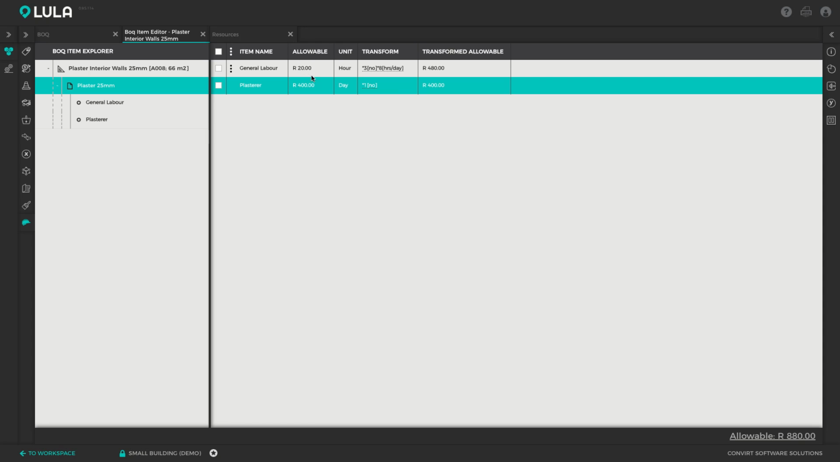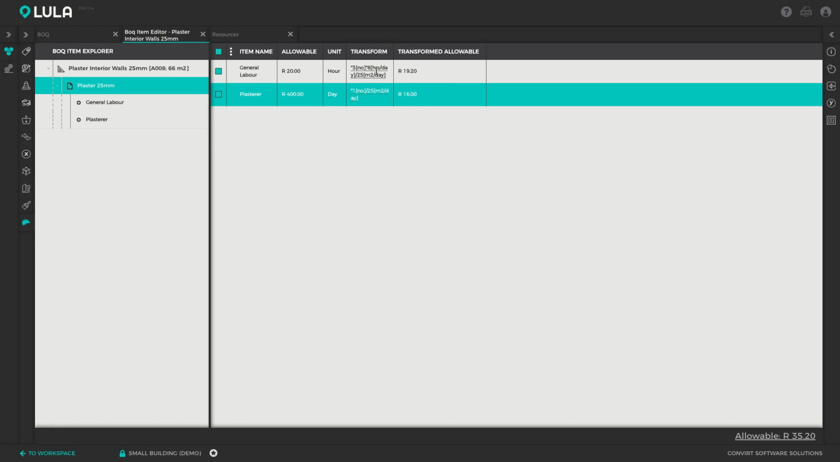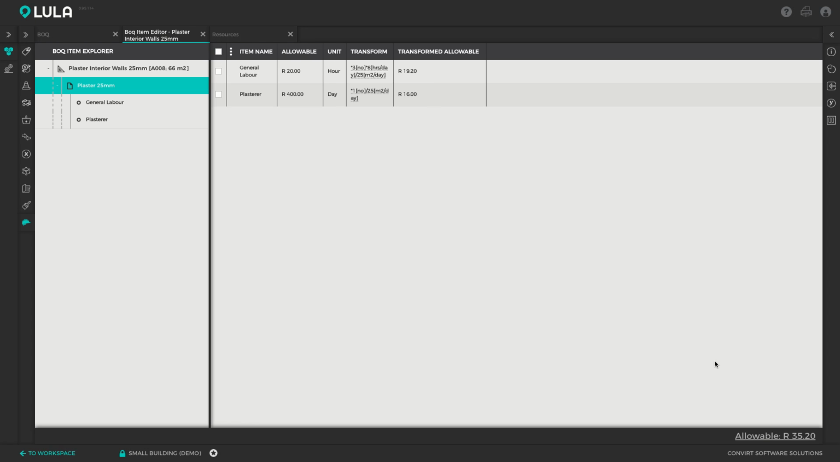All right, so now I'm going to assign a production rate to these items. They both will have the same production rate. Let's say they both work at 25 squares a day. Both are general laborers and our plasterers. So I'm going to select both of them, and I'm going to apply a common factor of divided by 25 squares per day. That's our production rate, and that automatically divides those items by 25 squares a day. And now we can see that the general labor component is costing us 19 Rand and 20 cents per square, and the plastering component is costing us 16 Rand a square when we're plastering these walls.